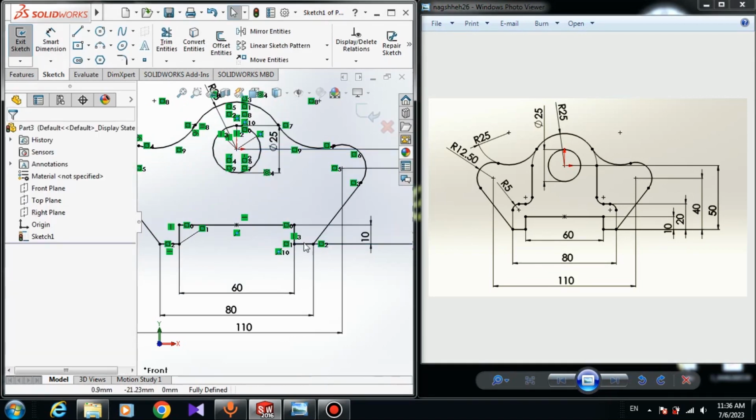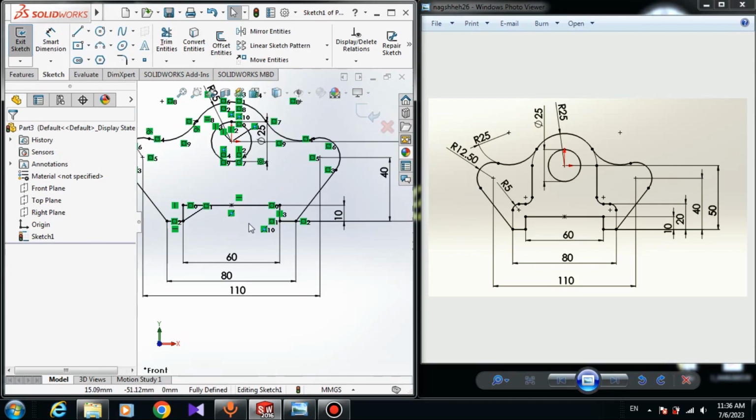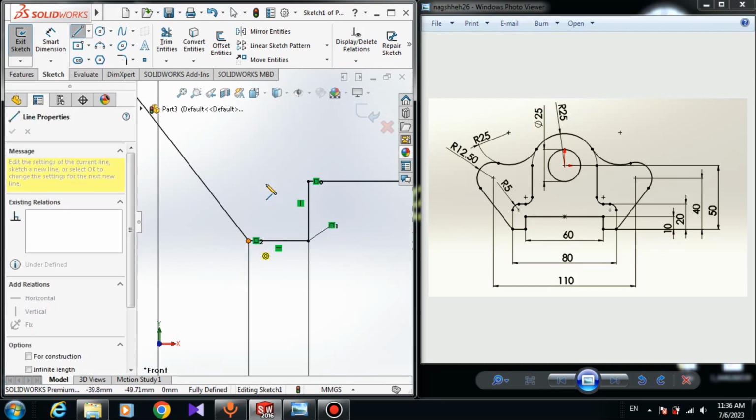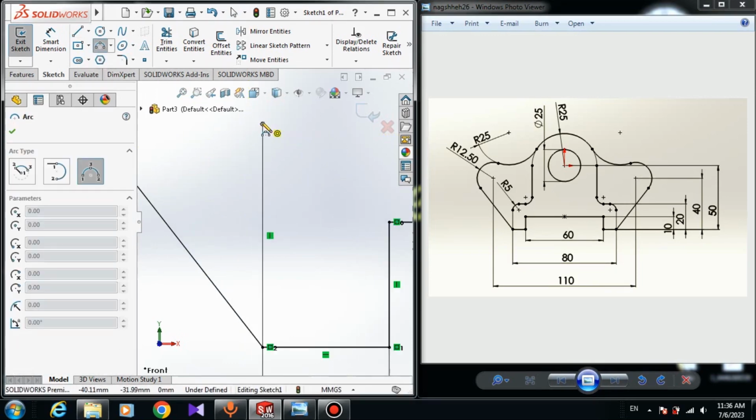Now you can see our sketch is fully defined, and all we have to do is just draw these lines inside of the sketch. So here I choose line, and I start drawing a vertical line from this point. So you can see the orange point here. I draw a vertical line. So you can see as I move the line, a yellow symbol here appears. So here I draw a vertical line, and here I have to draw an arc.